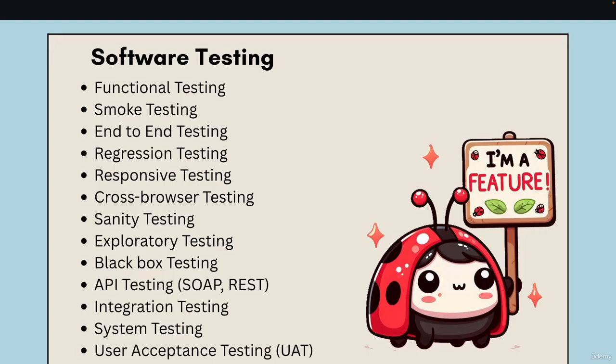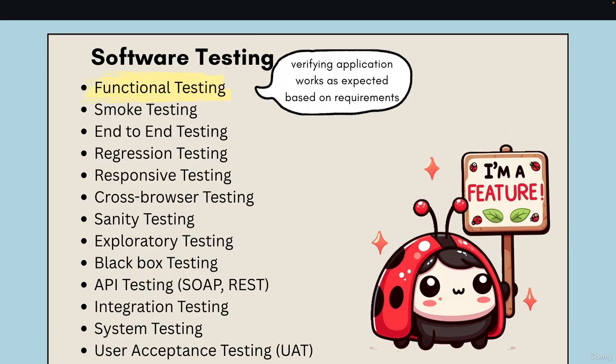So let's start with functional testing. It's verifying the application works as expected based on requirements. Yes, basically you're testing the app. You have to see that it does what it's supposed to do from a user's perspective without worrying about the code or internal functionality. So it's the most basic test of function of the app.